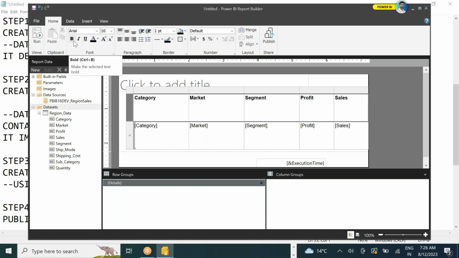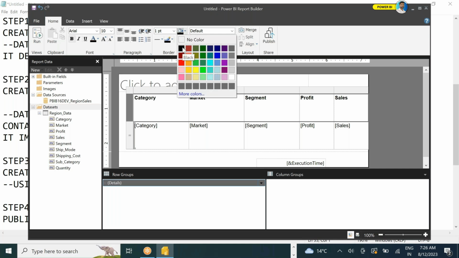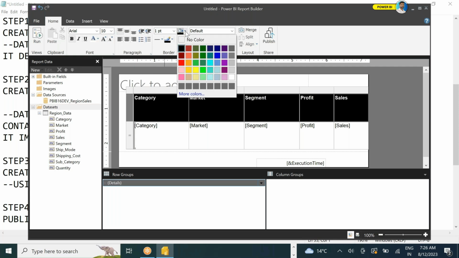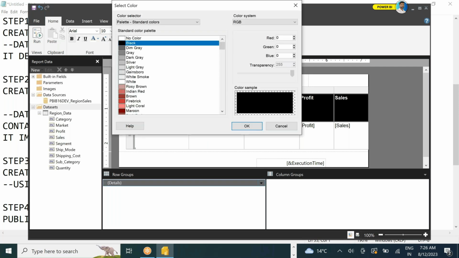Color, I'm bolding it. Okay. And then I'm adding the shading to it. So the color of it, I'm changing that to white. For shading, instead of black, I'm going to the more colors.